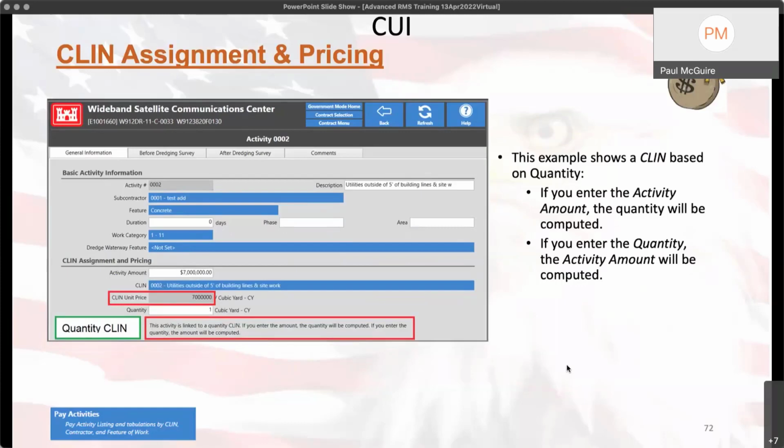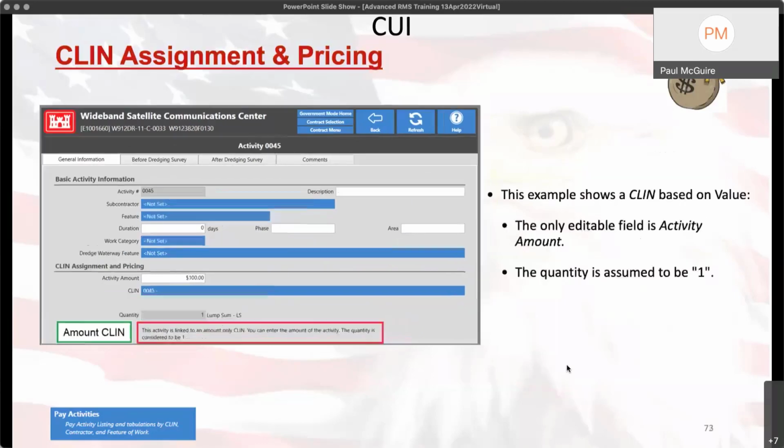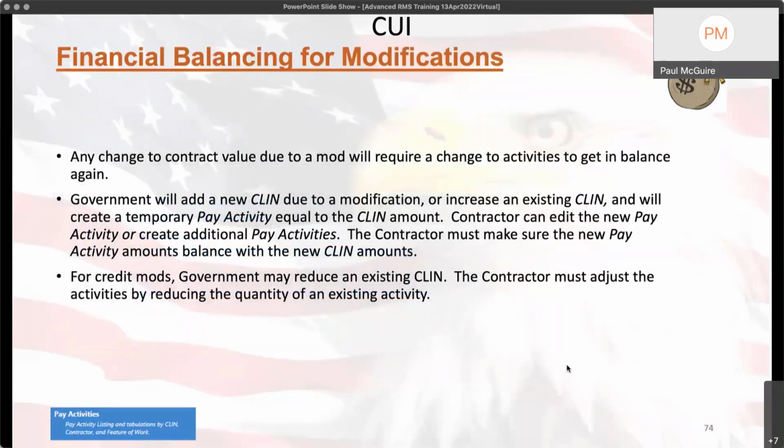Obviously, this is from the government's perspective, right? This is not from the contractor's perspective, because the contractor cannot go in and change anything with the line item, right? So this changes how those are based. Yeah. And for some of our dredging contracts, we have the dredging tabs at the top when it comes to pay activities, because certain districts deal with activities and dredging based on certain ways.